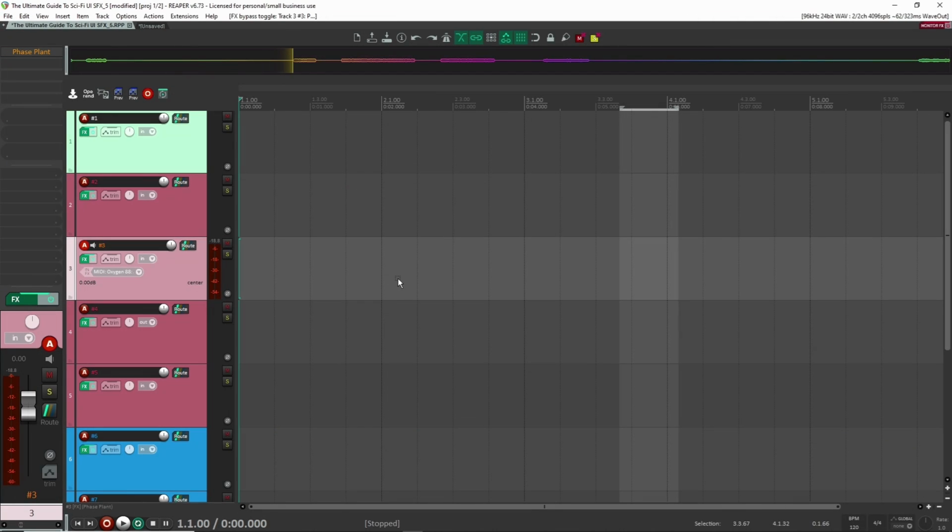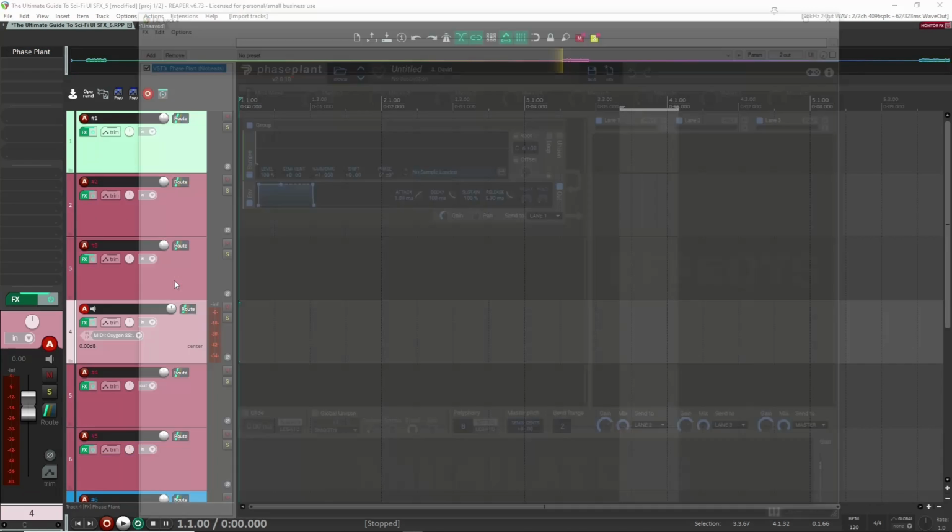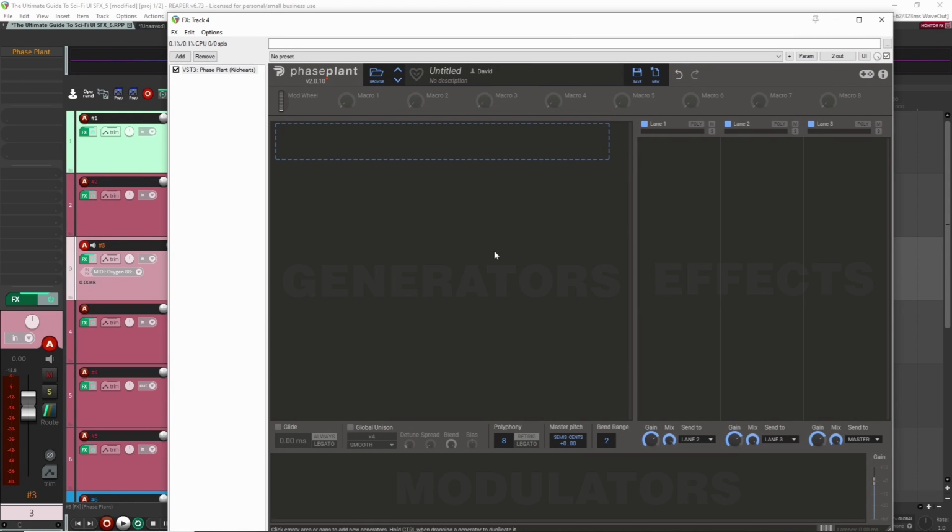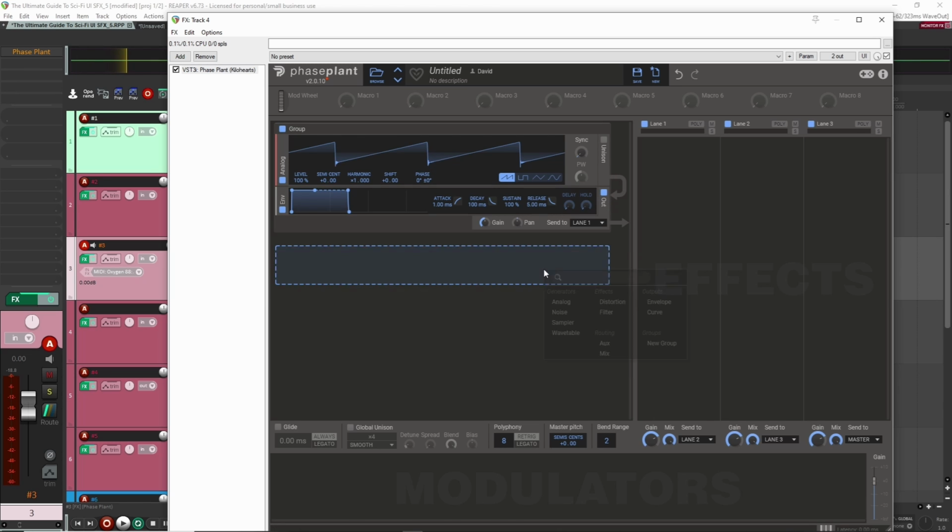All right, so let's move on here, and we're going to create another type of sci-fi sound effect, and these are going to be scanners. So once again, I'm just going to load another instance of Faceplant. All right, so I've loaded a new instance of Faceplant, and we're going to do something a little bit different here. I'm going to load in 3 different generators here.